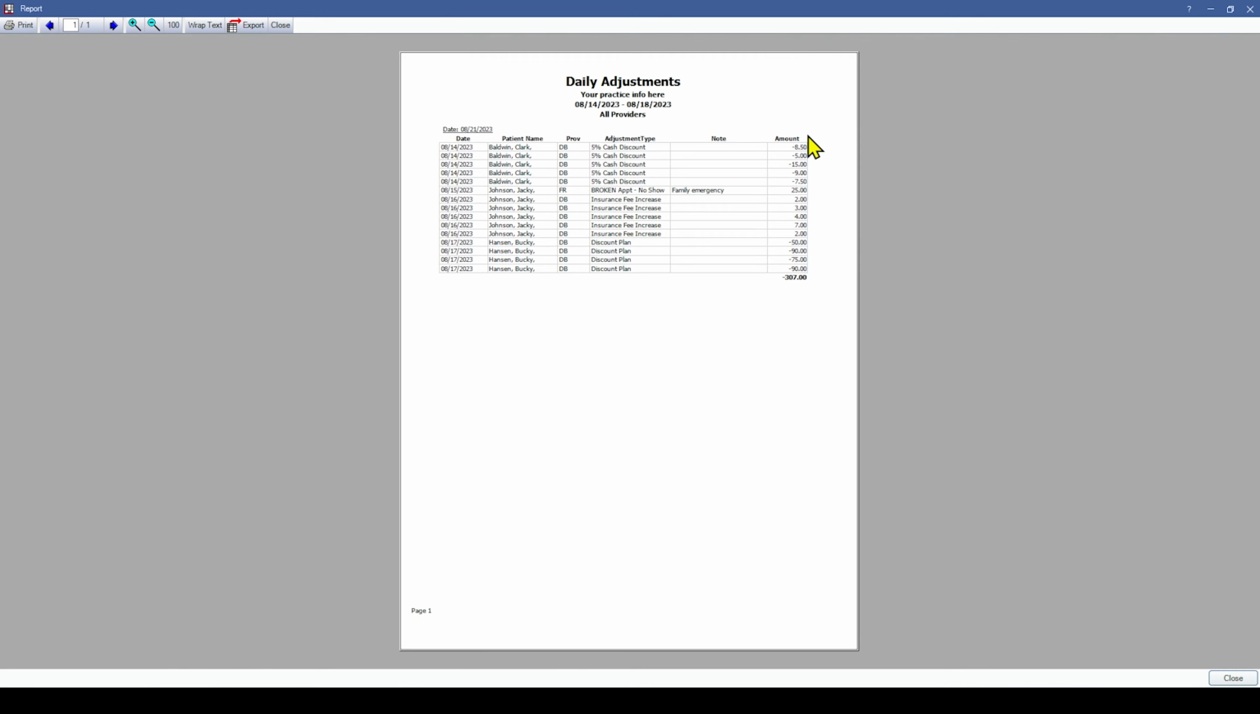Any subtractions in this amount column are going to be essentially discounts that you're giving to your patients. So if you have people on a membership plan, or if you happen to give cash patients a discount, or that sort of thing, that's how those will show up on this report.